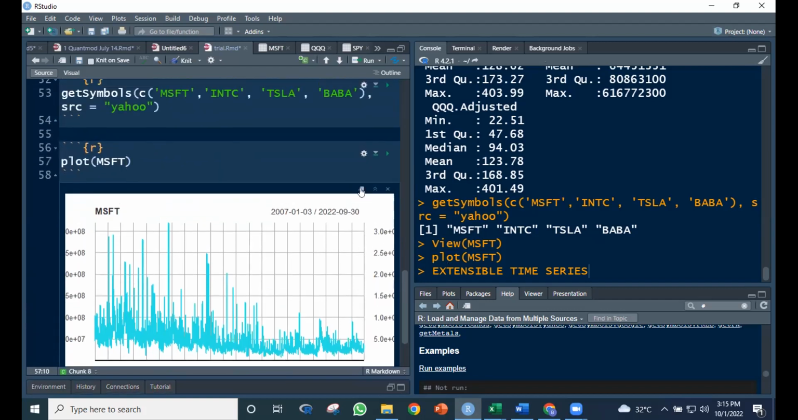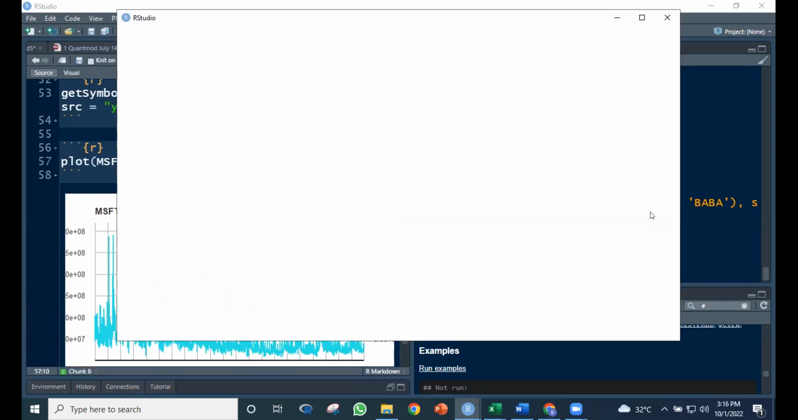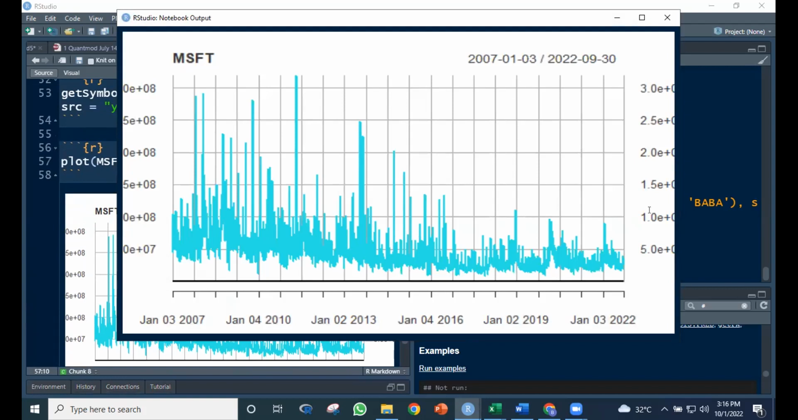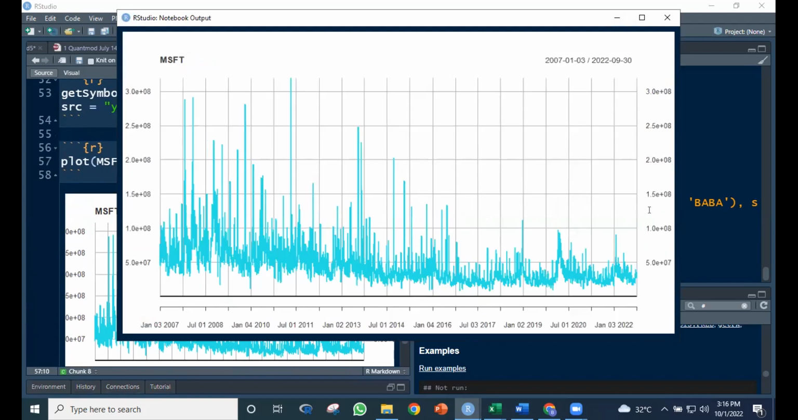Okay, so let me maximize this. Okay, so we can see here the plot of Microsoft. Time series siya, kaya we're using ang default na line, no? So nakikita natin yung volatilities ni Microsoft, especially during yung global financial crisis, no? 2008.